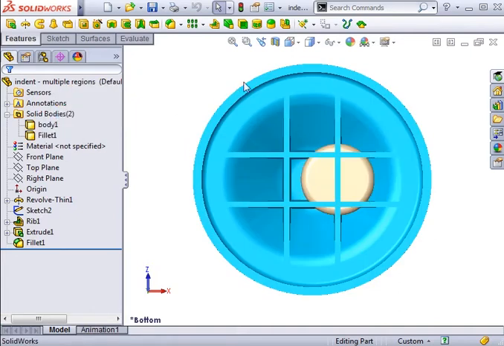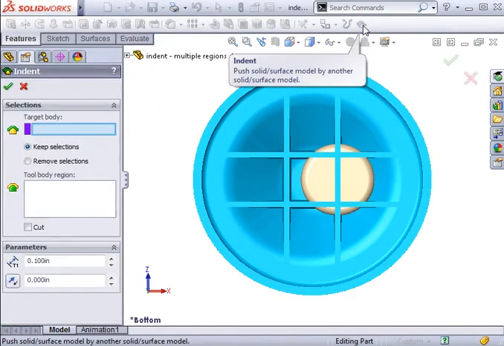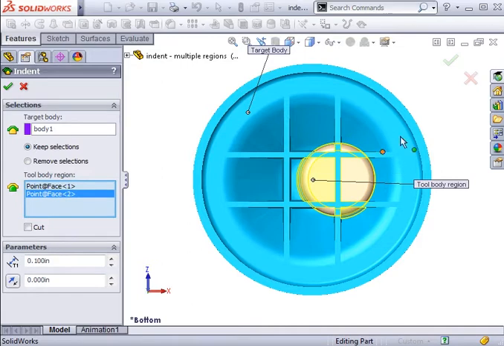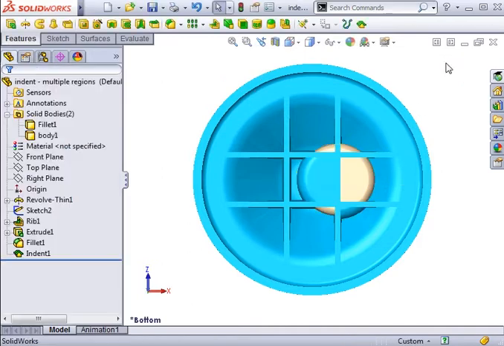I'll launch the Indent feature and select the target body. Next, I'll click on some of the tool body regions. I'm purposely not selecting all of them so we can take a look at the results. I'll click OK, and you can see that only those faces I selected are maintained.